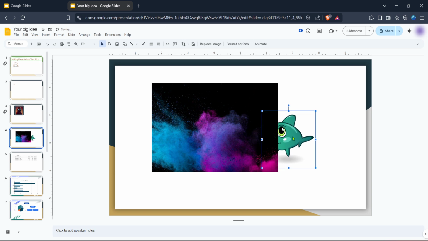And there you have it, a quick and easy way to overlay images in Google Slides. This method not only improves the aesthetics of your presentations, but also adds a layer of sophistication to your work. Don't forget to save your work regularly to avoid losing any progress.